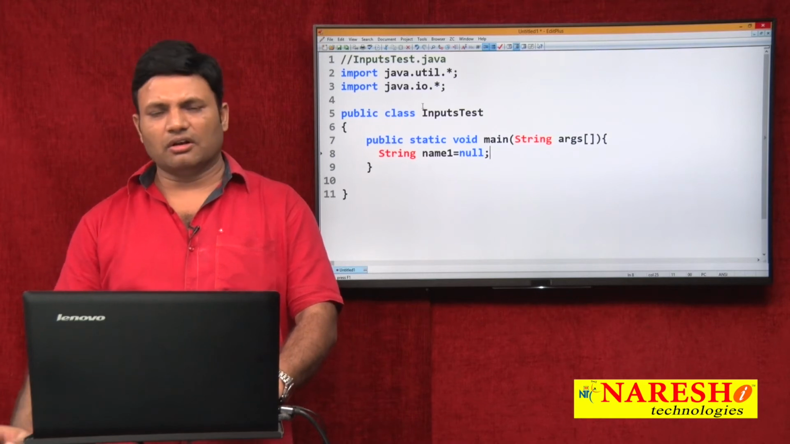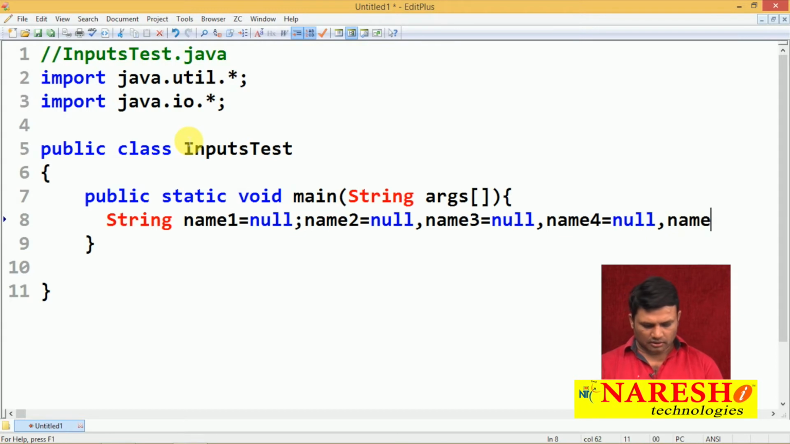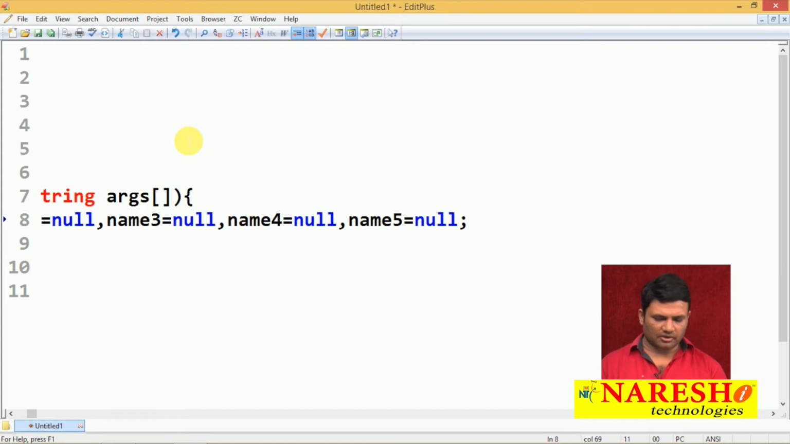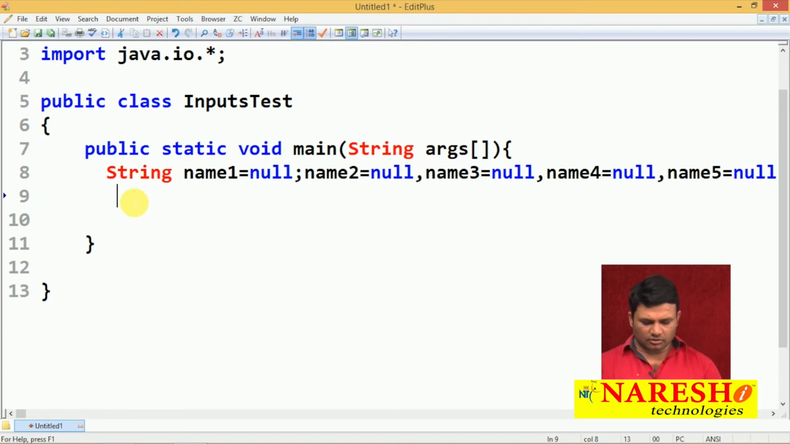So like this, a total of 5 variables I am going to take. name2 is equal to null. name3 is equal to null. name4 is equal to null. name5 is equal to null. Total how many variables am I taking? 5 variables. Right. Okay. So let's try to print first using command line arguments.